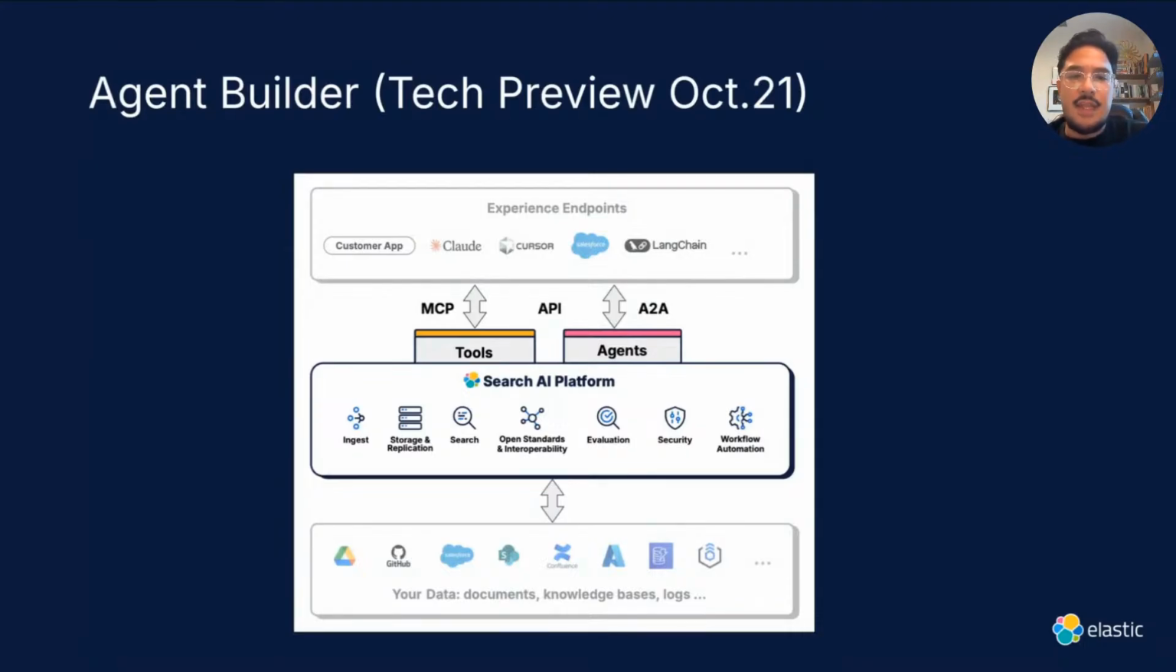Traditionally, building an agent means wiring together an LLM, a vector database, and separate systems for logging and tracing. That can take a lot of time to build and integrate, as you know. So Agent Builder integrates all that into the Elastic Stack: the data, the tools, the reasoning loop, observability.